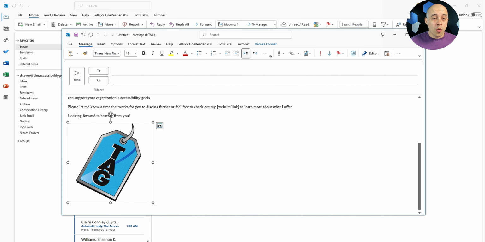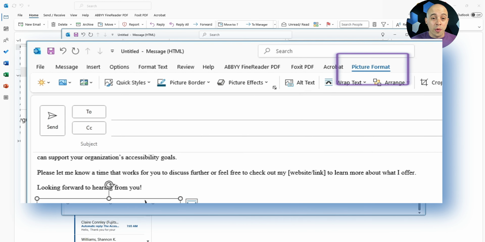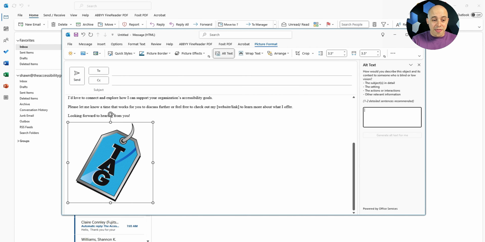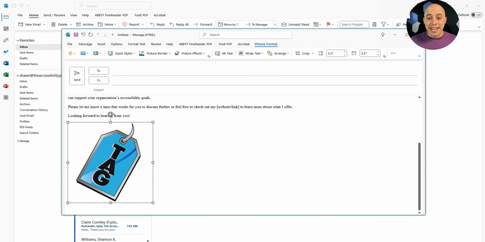Then let's move on to our image. And I'm going to select picture format. Now from here, we can choose alt text, and this will allow us to enter in our alt text directly from within Outlook. And this is going to be the Accessibility Guy logo. And there's no save button. We can just X out of that.